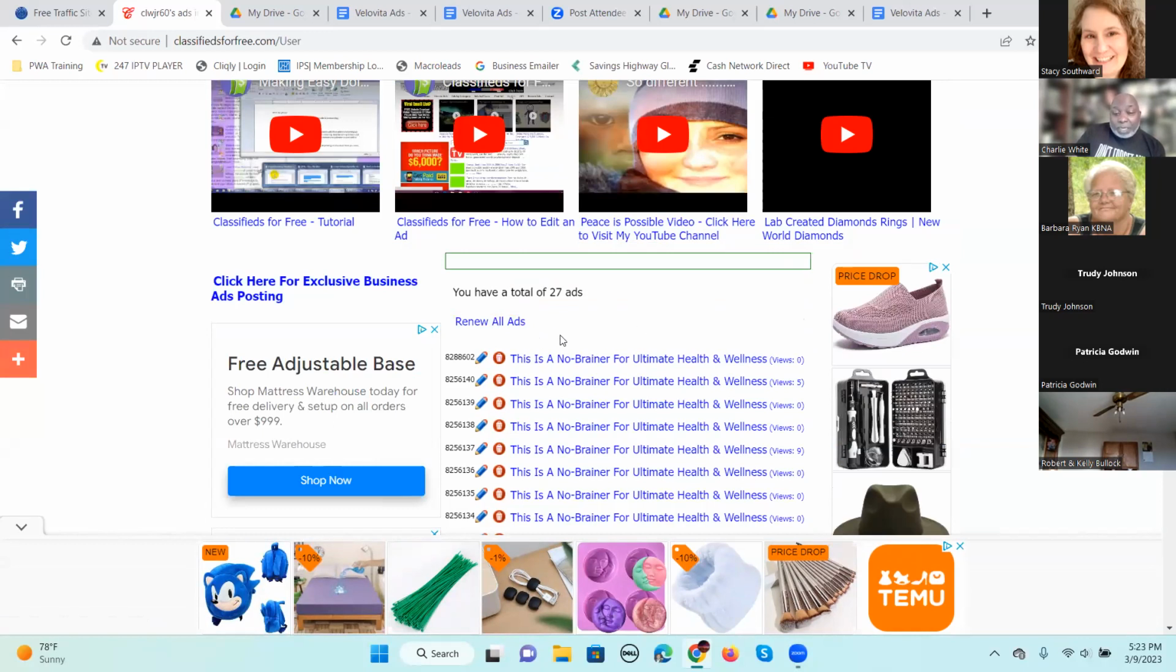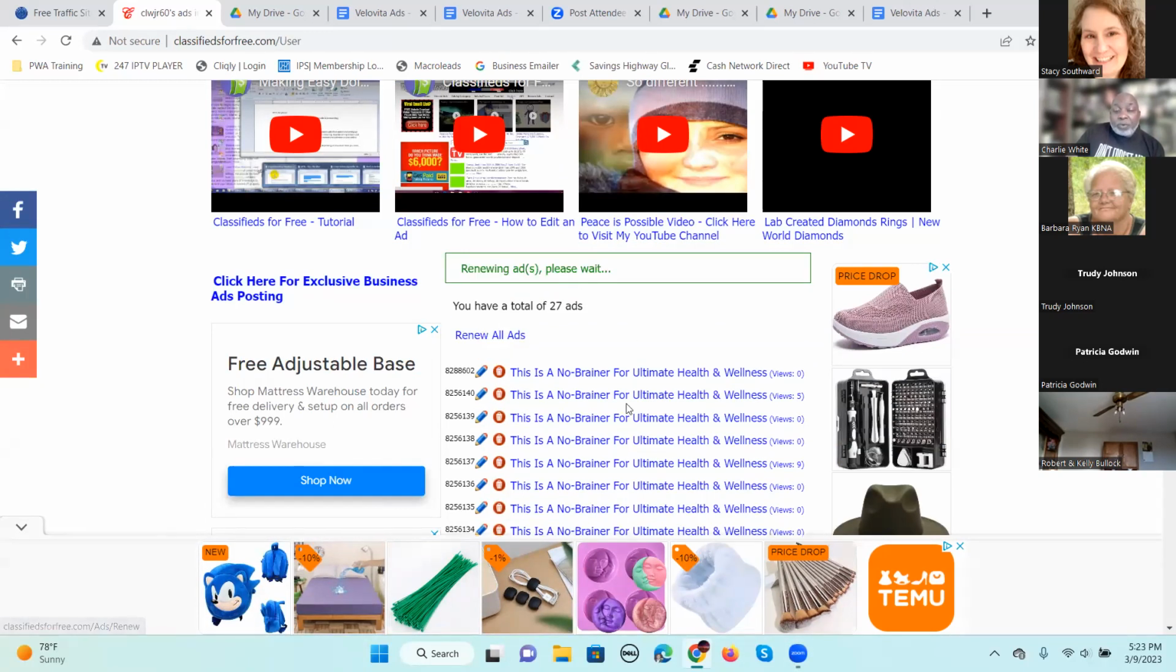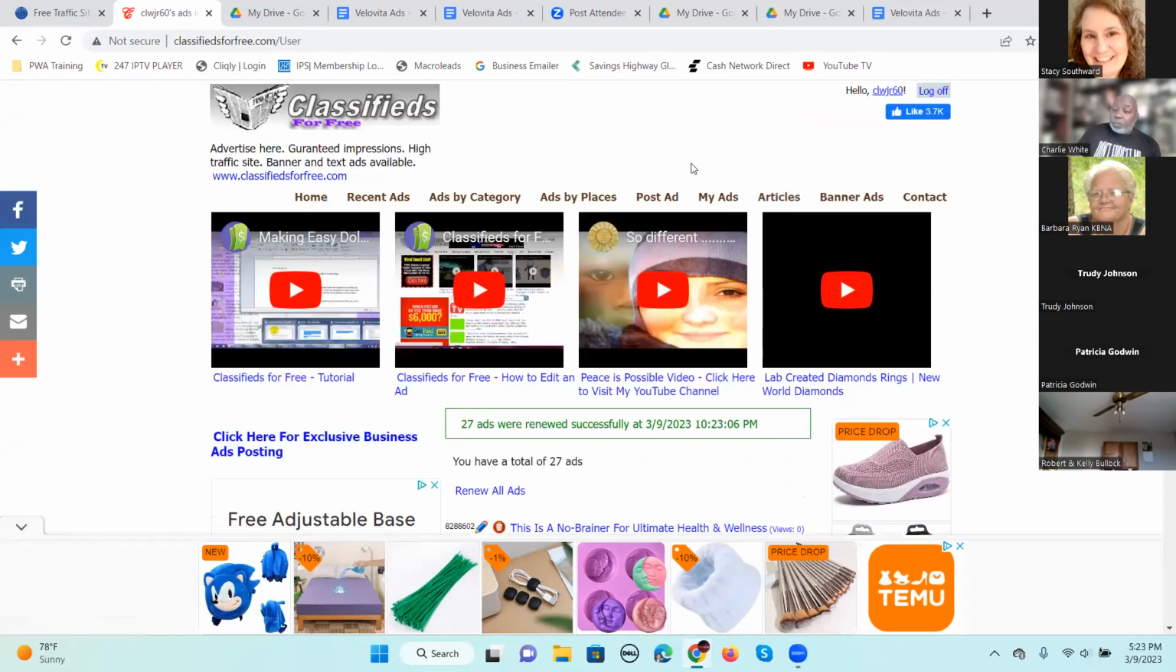Now, each week when I come back, I always click on renew all ads, and that refreshes all these ads I've done, and they'll repost without me having to repost these already in there. But each week you also want to come back and post additional ads, and obviously different products. Okay.